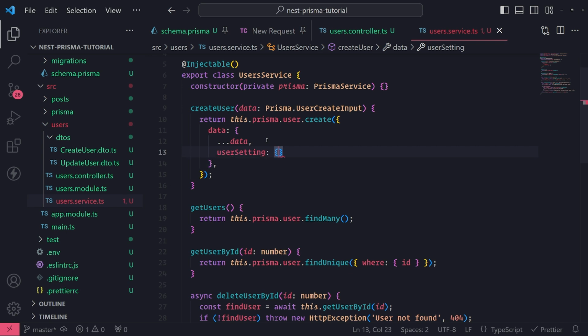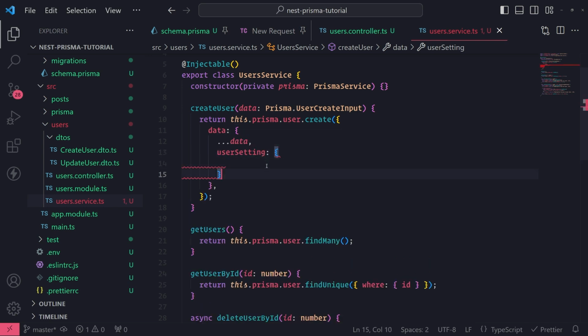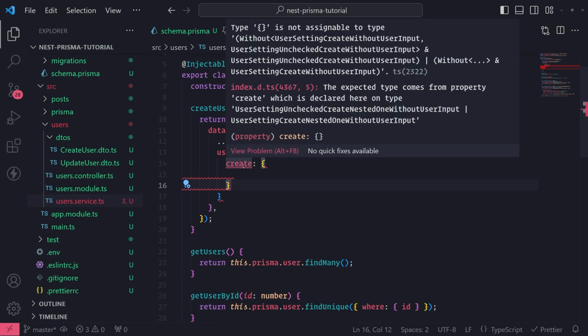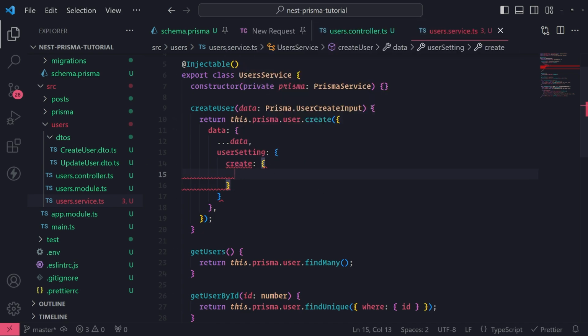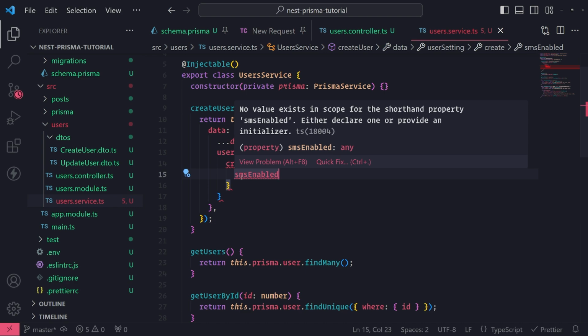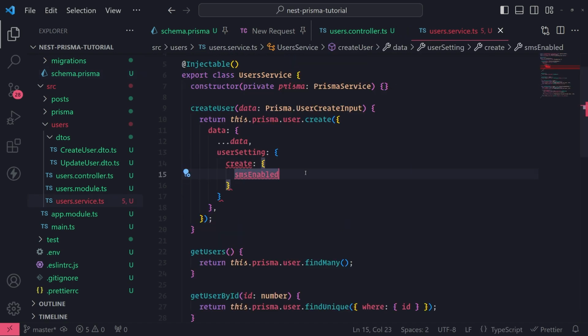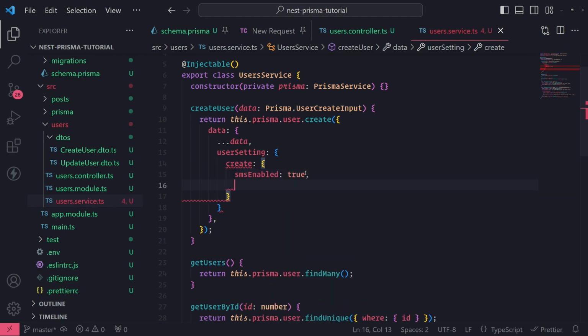So this is going to map to an object, and this object has this create property right over here. And this create property is an object and maps to an object. And this is where you're going to actually set the properties for that relation. So if I try to reference the fields for a user setting record, I can reference notifications and SMS enabled or notifications on. So first let's set SMS enabled to true and notifications on to false.